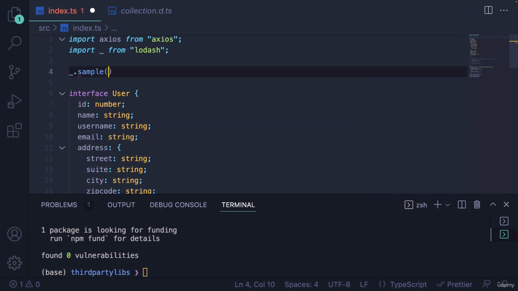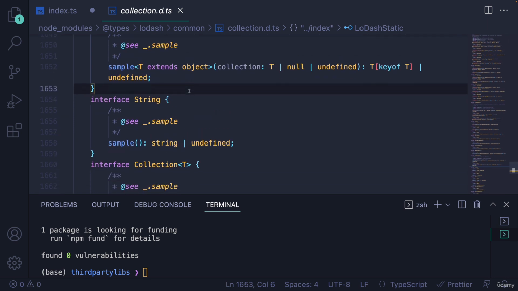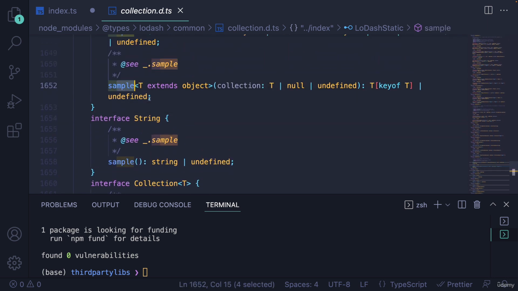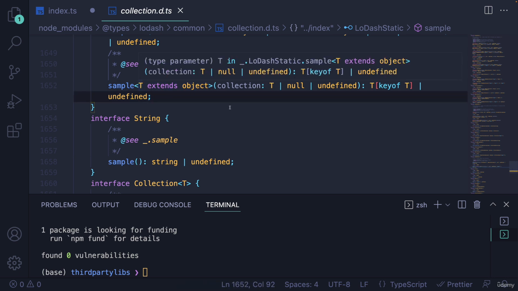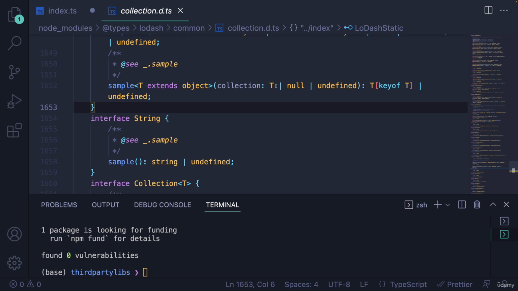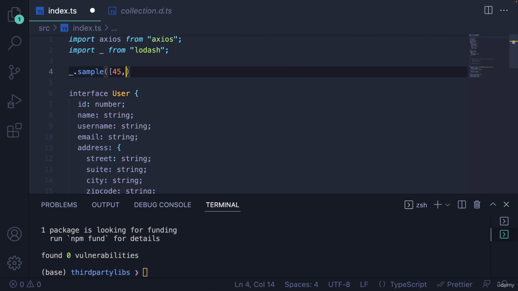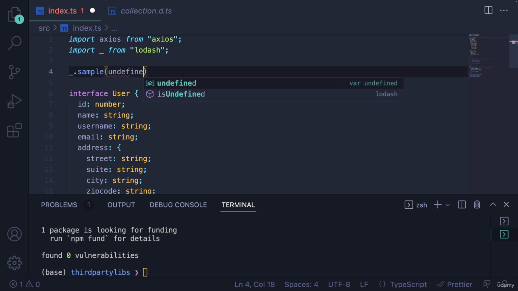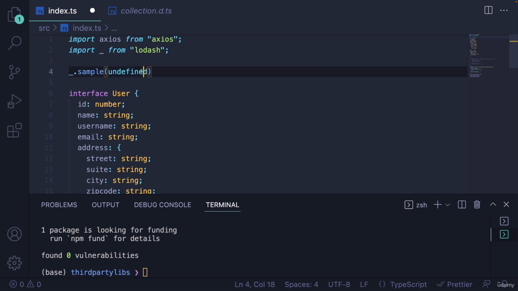So sample is going to return some random element from a collection that we provided, like an array. If we looked at the type definition or the declaration here, we see sample, it's a generic, right? Whatever that T is, it just has to extend object. So we've got a generic constraint. And then collection has to be of that type T, null or undefined, I guess. Interesting. So we can sample undefined. I guess so. I don't know why we would do that, but you can.